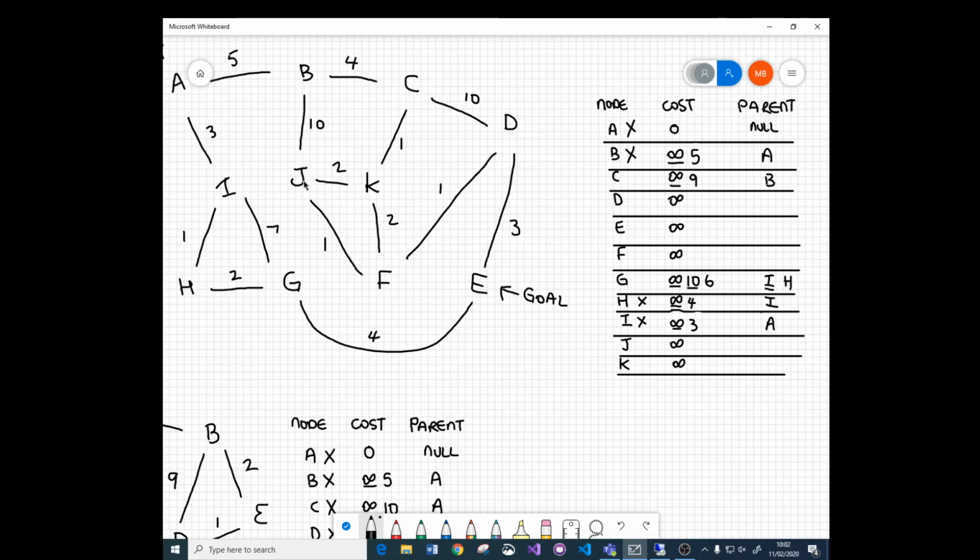We've then got J. So we've got the cost to get to J is 5 plus 10. So that's 15, which is better than infinity. So let's update. Put the parent down as B. No other neighbours. So let's go around the process again. Pick the cheapest. So the cheapest currently, so we've got G. So we'll close G off straight away.